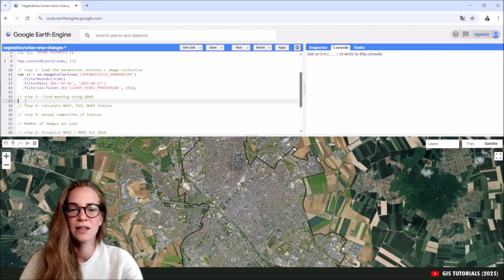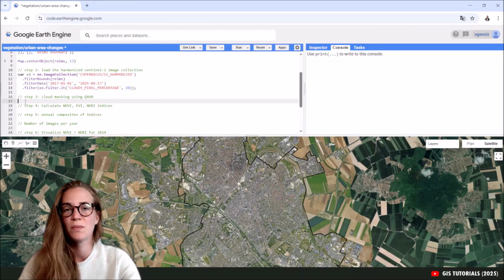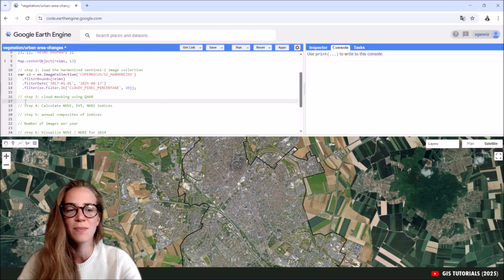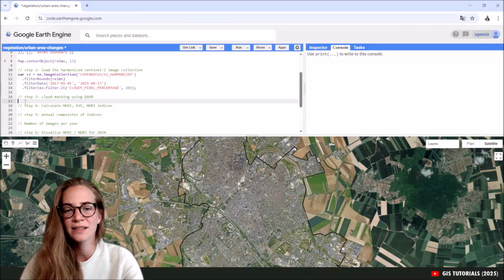Step 3 will involve cloud masking. To mask clouds, we will define a function maskClouds that uses the QA60 band, which contains cloud and cirrus flags encoded as bits. We apply a bitwise operation to check these bits and create a mask where cloud pixels are excluded.